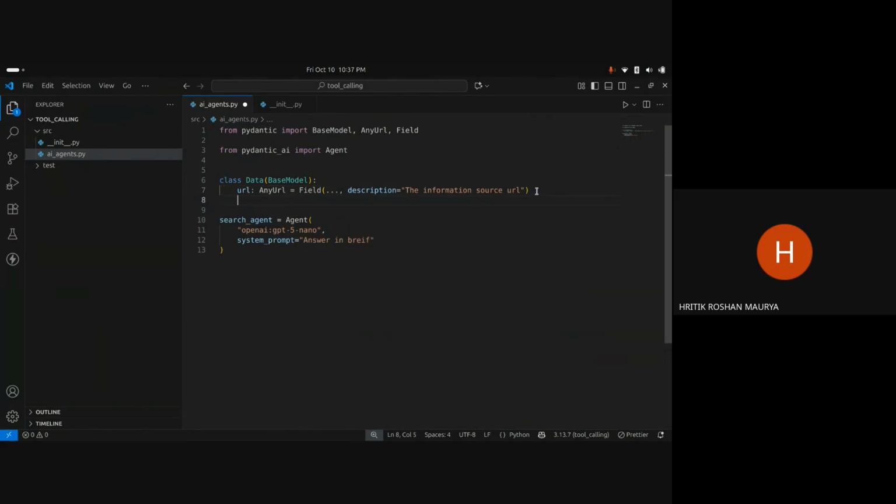And summary, this should be a string, and I can provide required, it must be required, and the description I can say brief. I hope spelling is correct. Can somebody check for spellings? I think this much is enough. Okay, description is not always required.